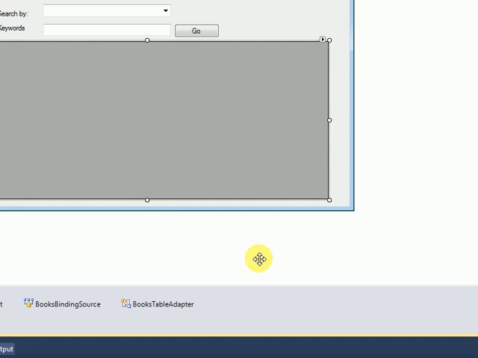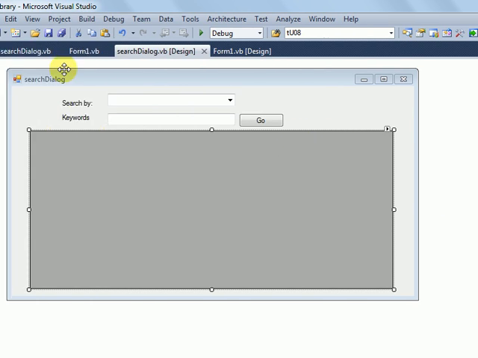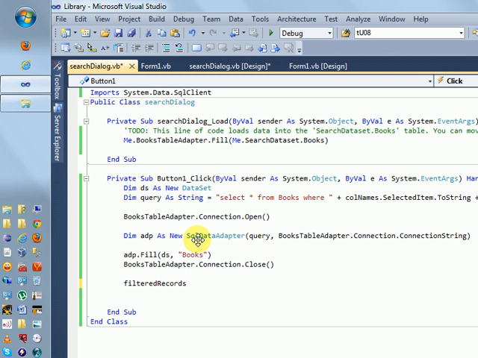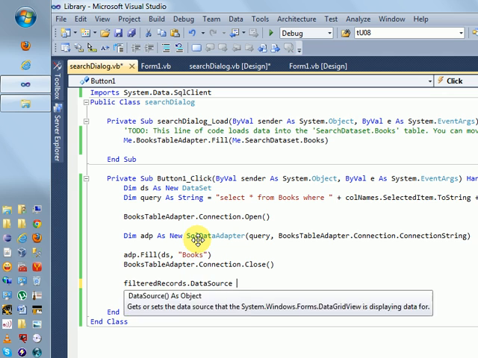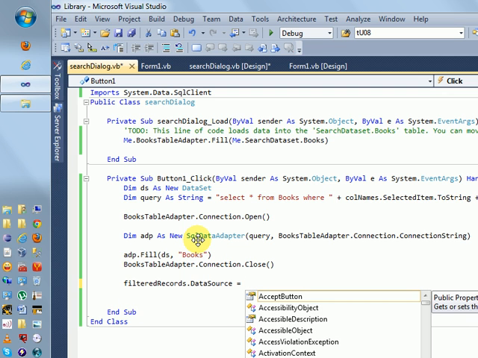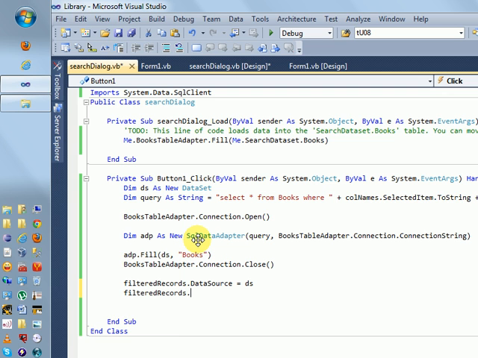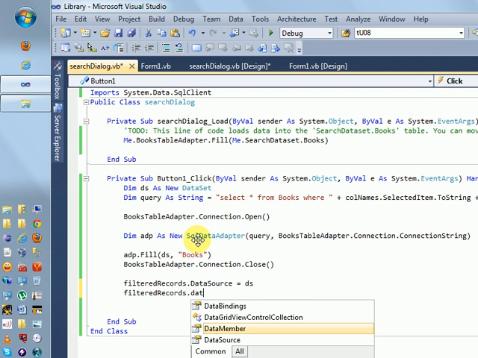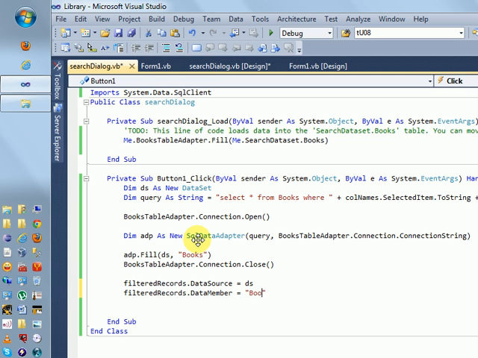FilterRecords.DataSource is equal to the DS, the dataset, and again DataMember, which table it will display, is book. Okay, so we are almost done. If we do not have any errors, we hope that it will be compiled successfully.